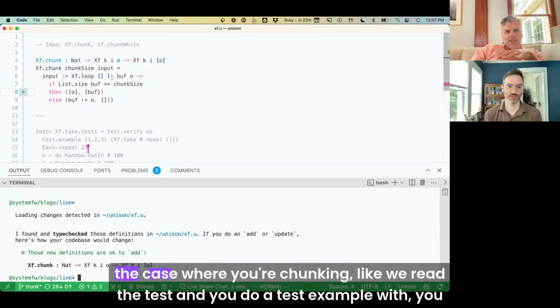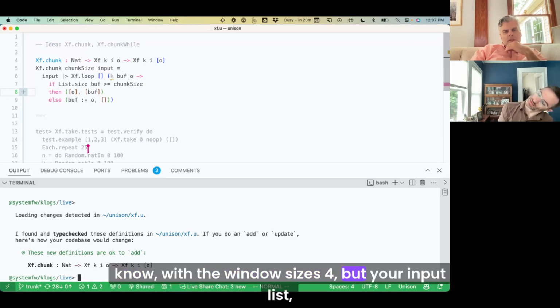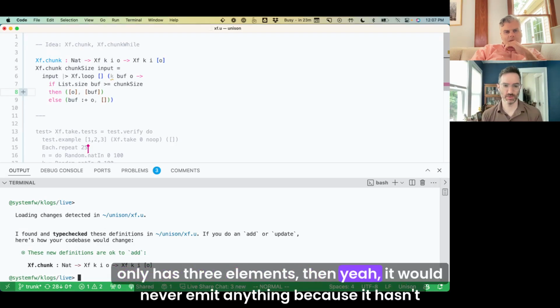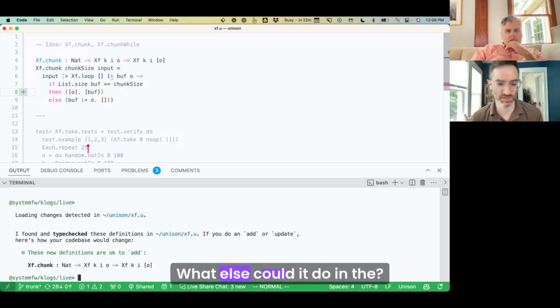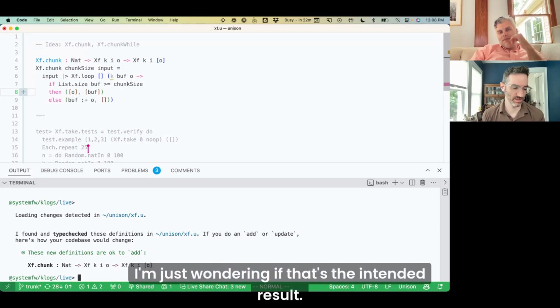All right, but what happens in the case where you're chunking? You write a test example where the window size is 4, but your input list only has 3 elements. Then it would never emit anything because it hasn't accumulated a full chunk yet. Okay. Is that what's intended? Yes. Well, what else could it do? I don't know, I'm just wondering if that's the intended result.